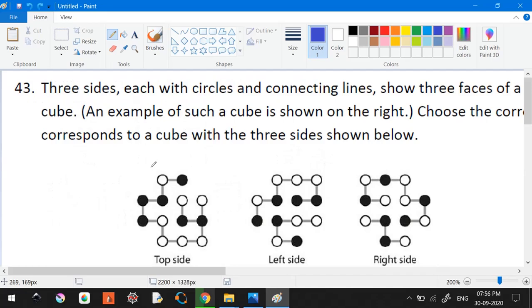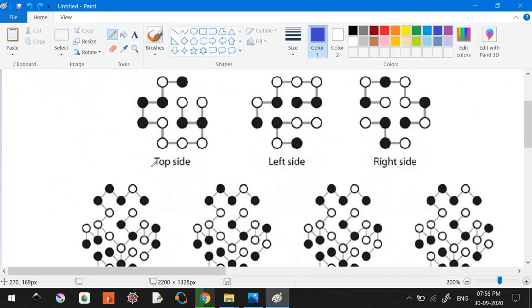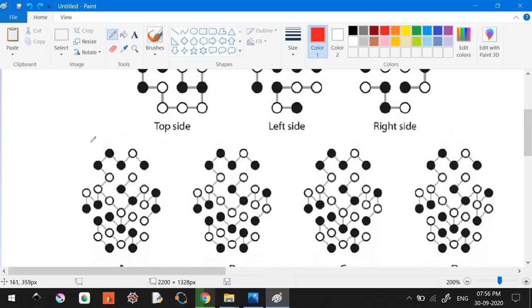Okay, so let me zoom in a bit. So top side they have given, left side, right side they have given. So I will take one side first. Let's say top side, which is first, right? So I will check in the options if this particular option is matching with all of this, so that I can eliminate any possible options. So I will go that way.